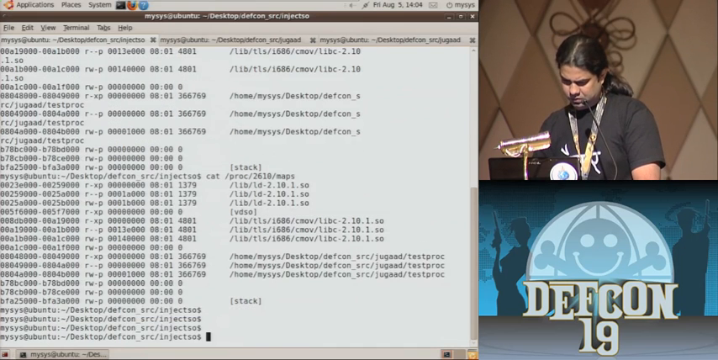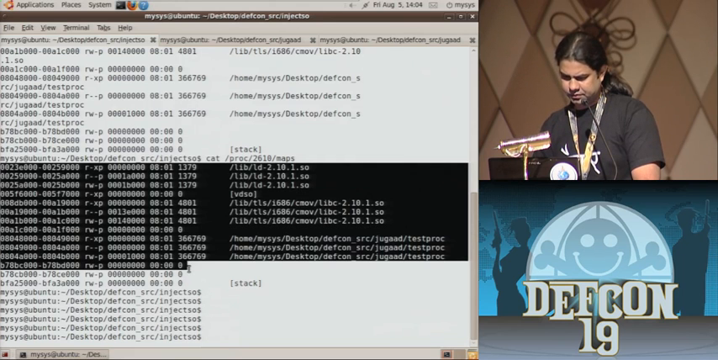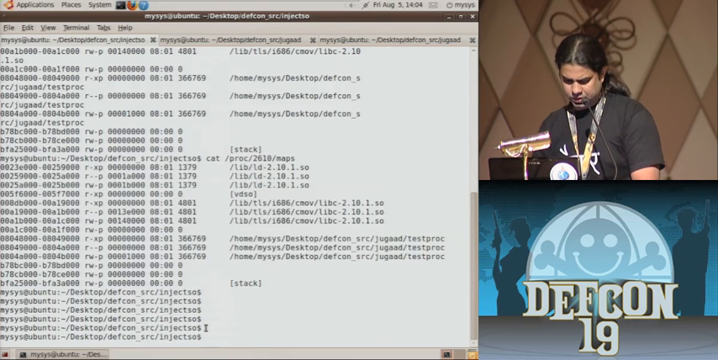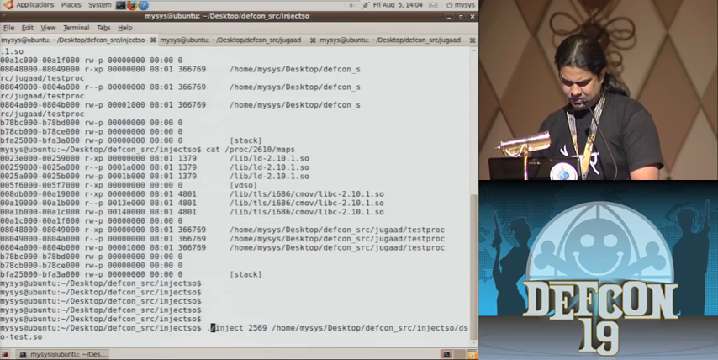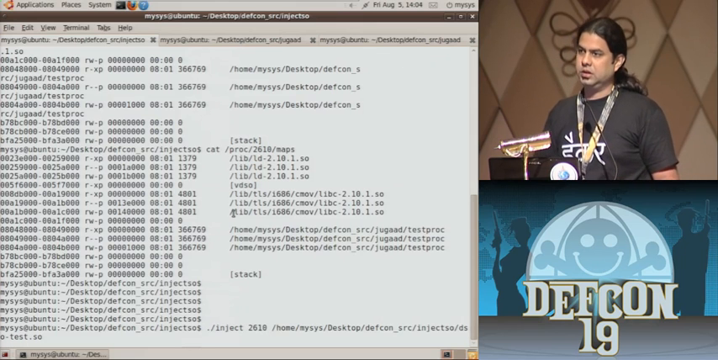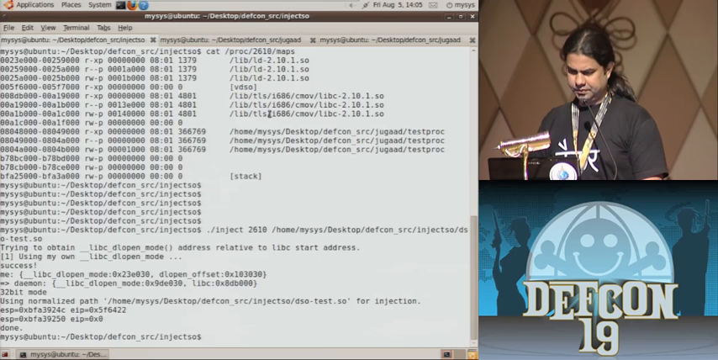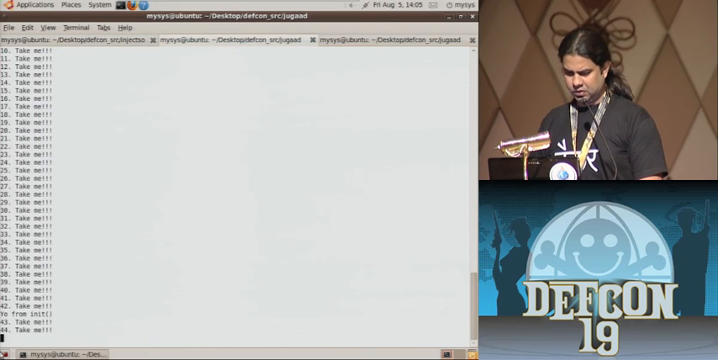Okay, so this is how the libraries are structured. Now what we are going to do is, all you need to do is specify the PID and the library that you want to inject. It uses the dlopen function inside the process and executes that particular function. So there you go.